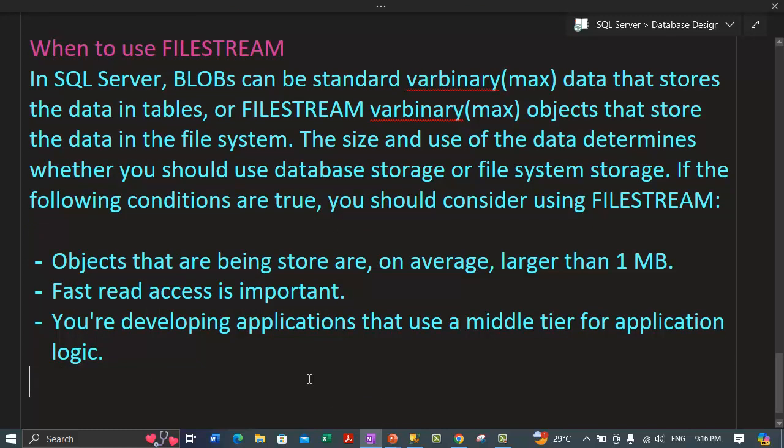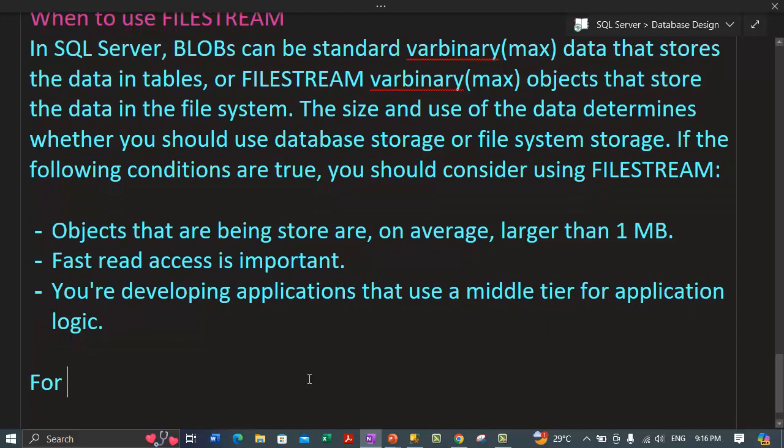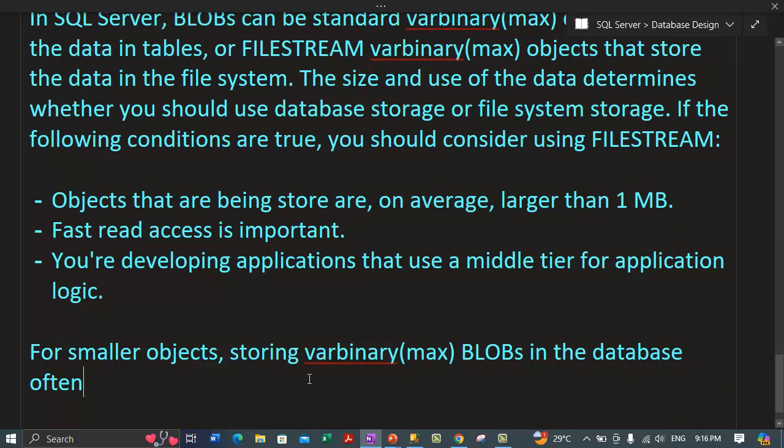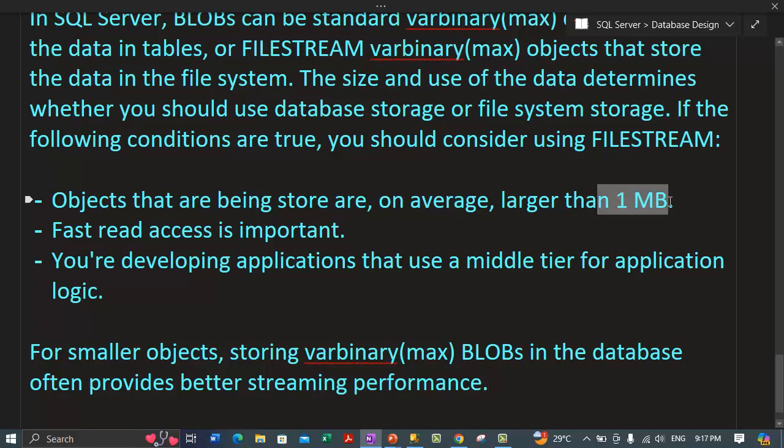If we talk about smaller objects, for any smaller objects, storing varbinary(max) BLOBs in the database often provides better streaming performance. So if the objects are smaller than 1 MB, then yes, we should use tables.